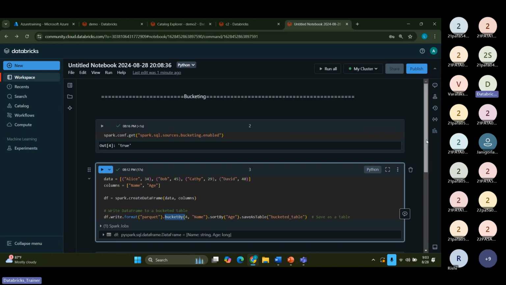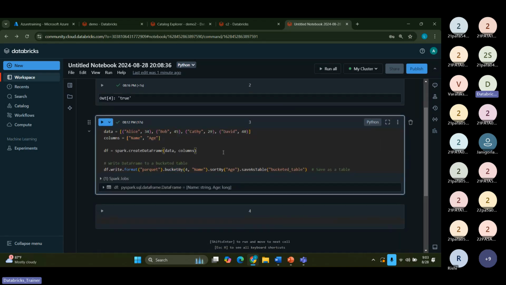And there is one more thing. If I scroll down, this is a very sample one I have taken. Okay, data is this one, and columns are name and age. So the data frame, if you see, I have created with respect to these two. And I'm writing a data frame to a bucketed table. So if I write like this, df.write.format of parquet.bucketBy 4, and on which you want to create bucket, means I want to create bucket with respect to the name, and how many buckets I want? I want 4 buckets. Okay, so this is what I have given here.